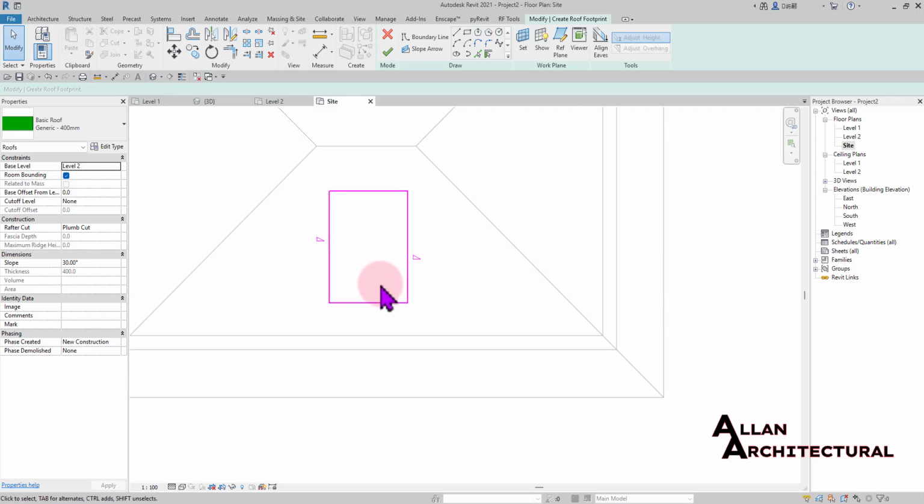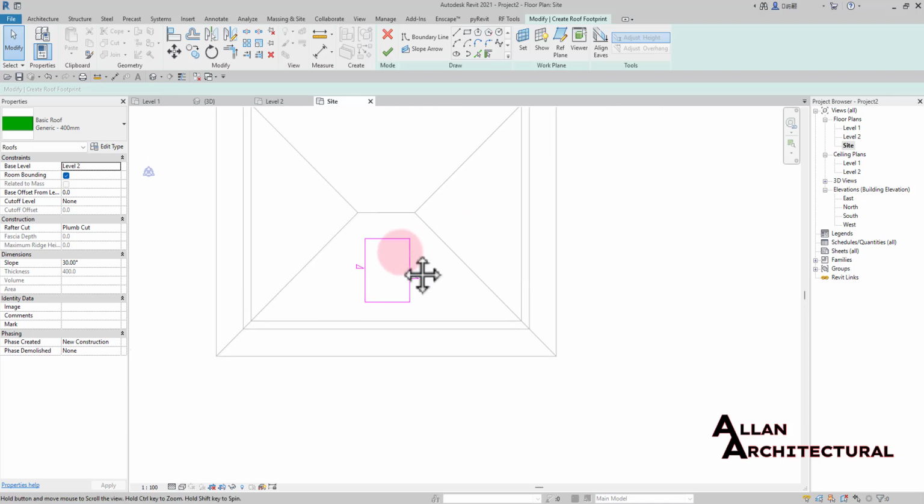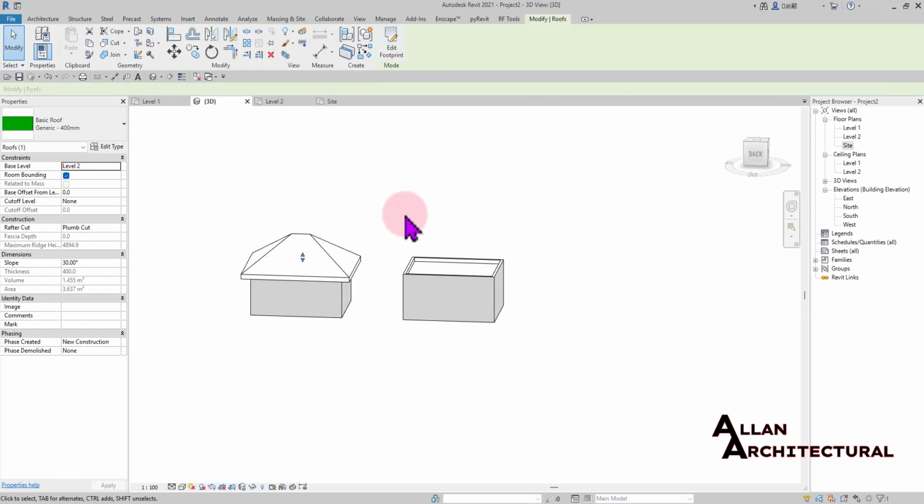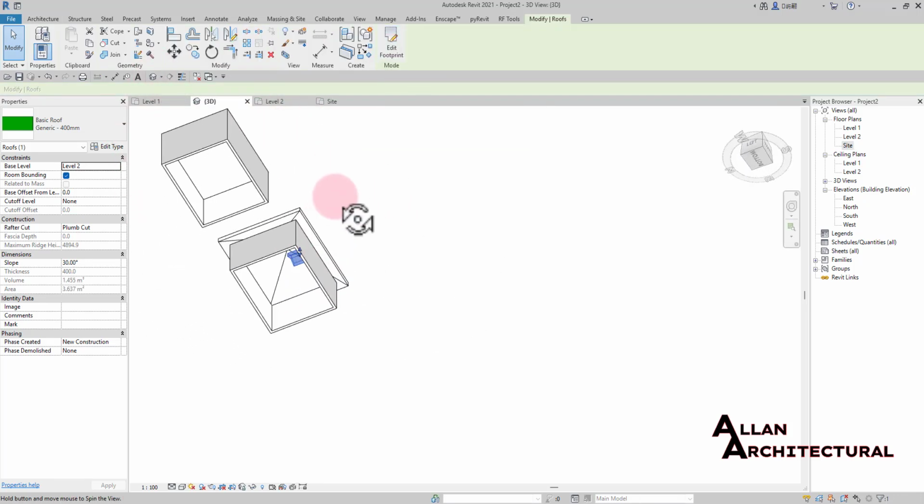So I need to uncheck this, and then also uncheck this side. I need these sides to slope to each other. So I have that in there, which is perfect. Let me just check everything is set up in my properties panel. This is perfect. I'm going to finish that and head into my 3D view.